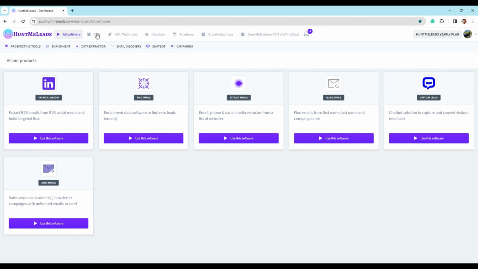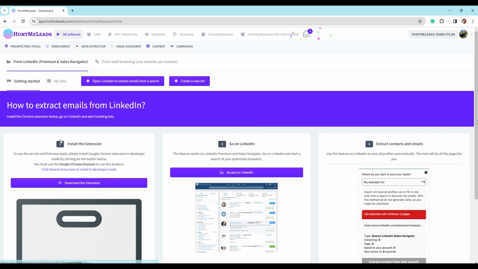To extract the data from LinkedIn, you need the HuntMe Chrome extension. It is mandatory, guys. Okay, let me show you how to do that. Just hover over Extract LinkedIn and click on Use this software.